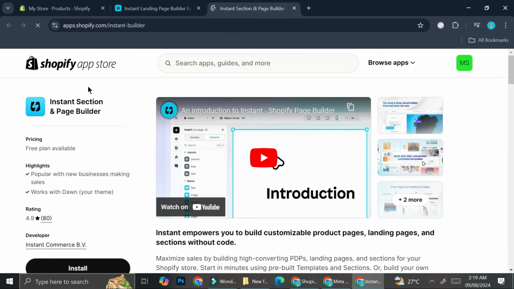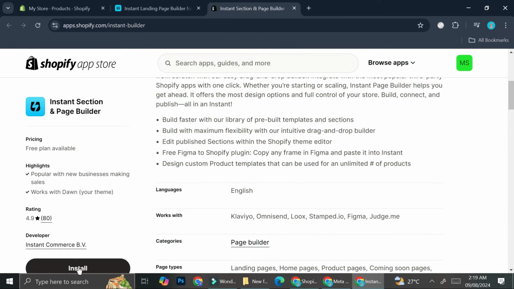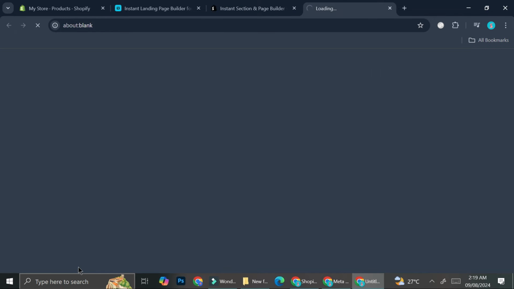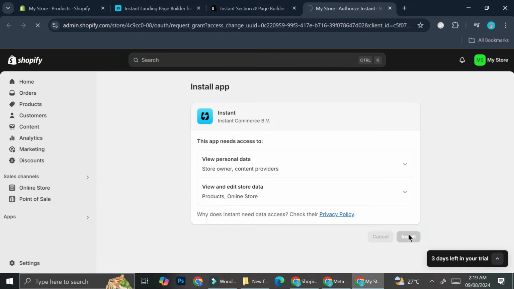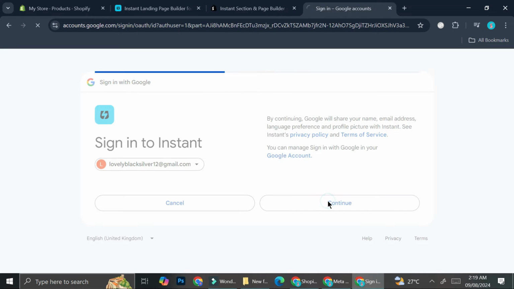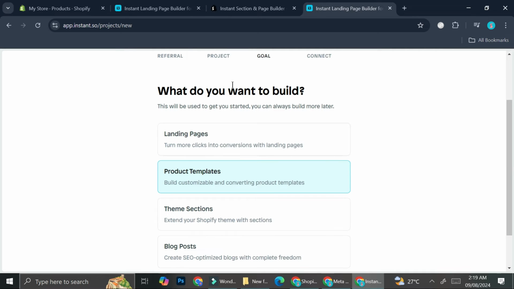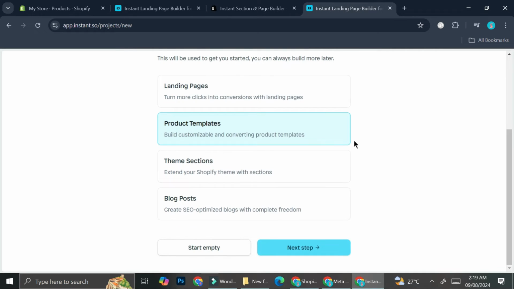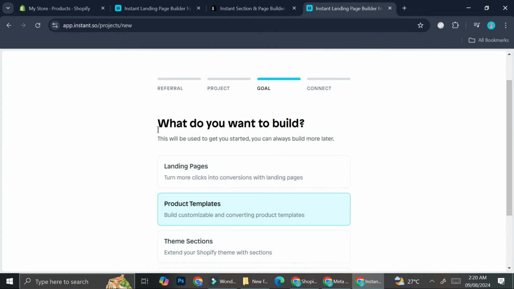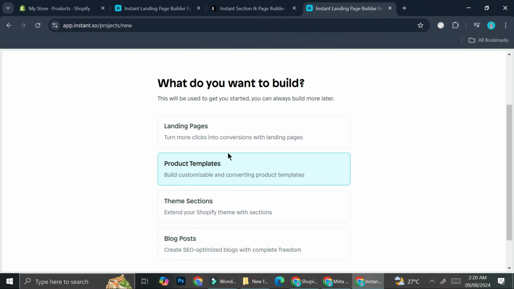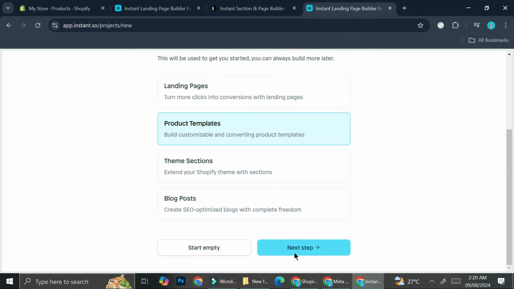So they're going to bring us into Shopify App Store, and we're going to click on install here. Then go ahead and click install. And make sure you sign in to Instant, and then you're going to want to answer some questions. And here in the goal section, I am going to say that I'm going to need to create product templates. So I'm going to go ahead and click on that and then go to the next step.